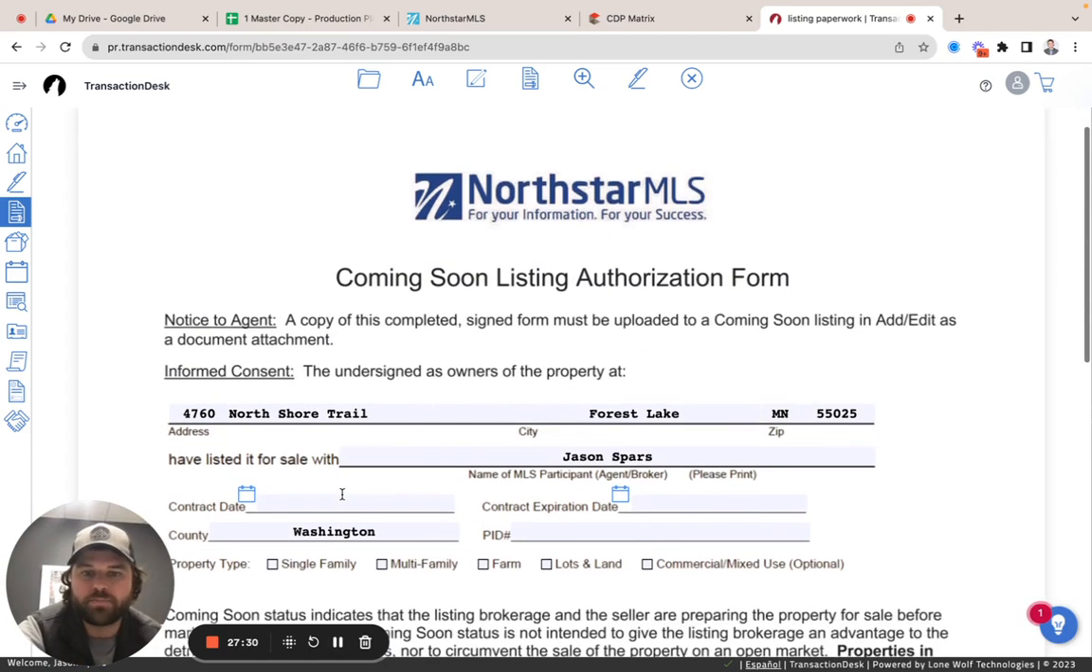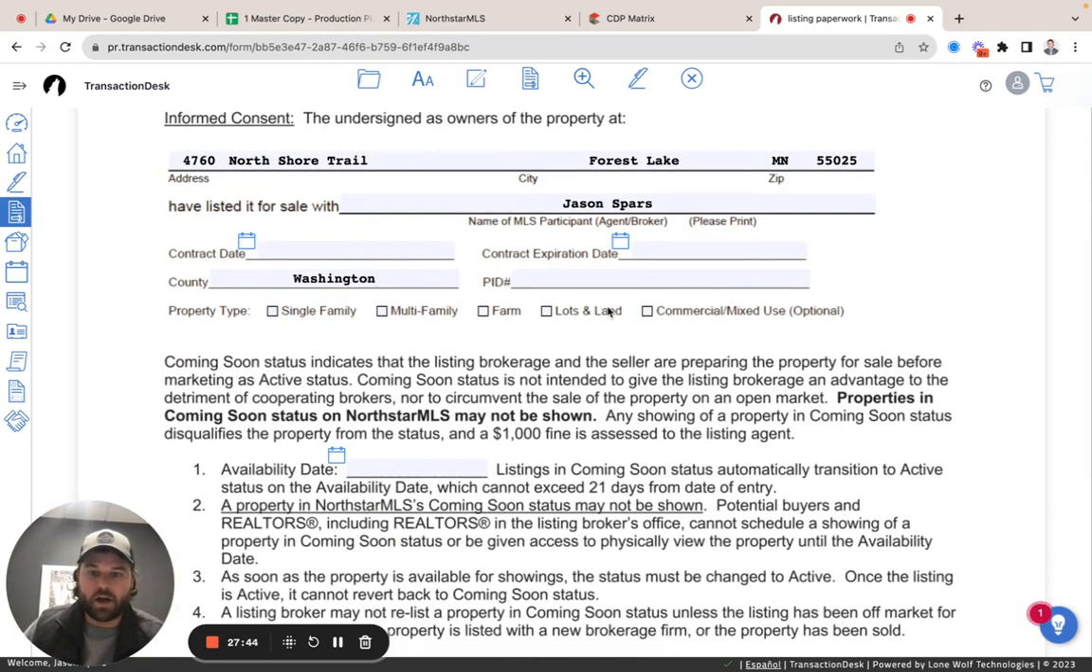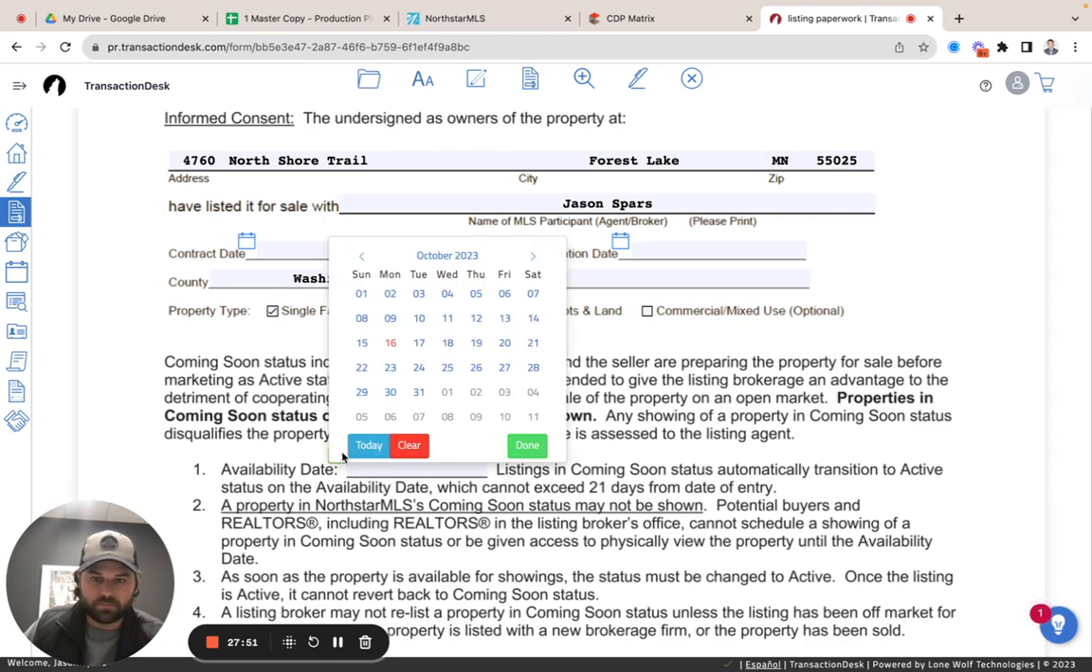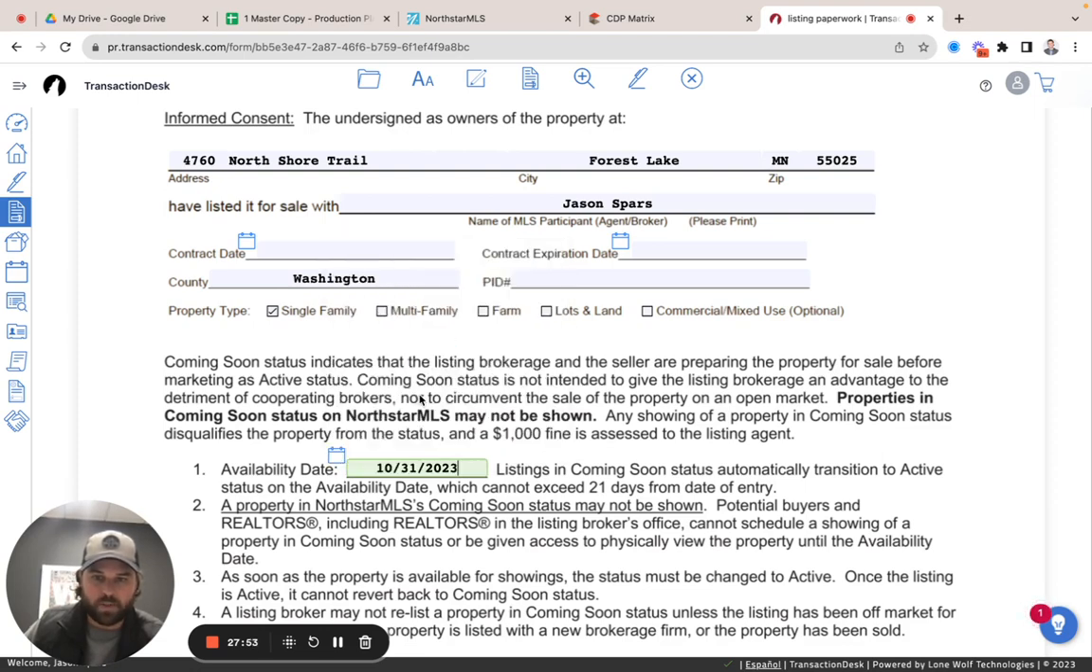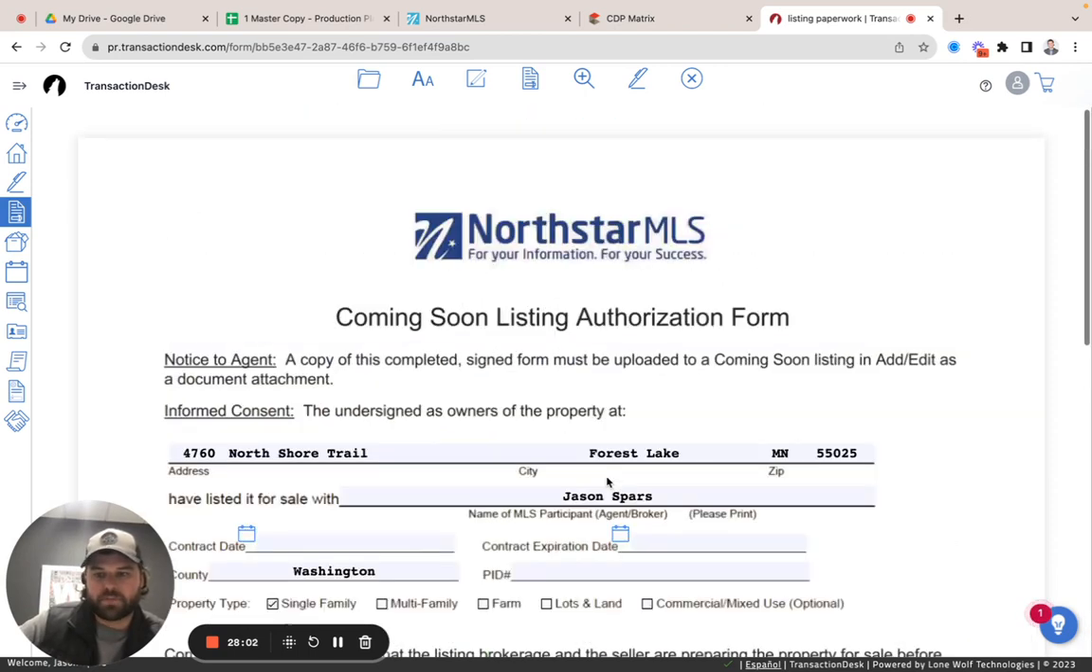Now we have coming soon. So in this one, I simply explain that as part of our marketing strategy, we are coming soon. So again, we have this listed with me, put in our contract dates, the county, the property address number, property type, and then we just say, when will it be available? So whatever we want there. Okay, and you can't have it coming soon for more than 90 days. Easy peasy.